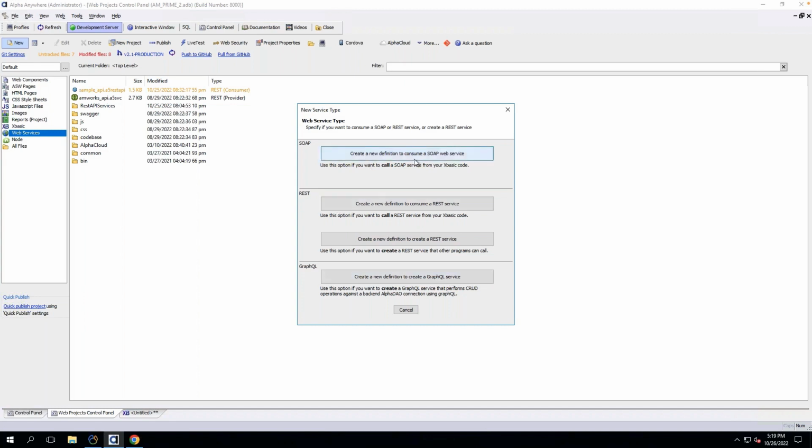But you'll see a couple of options. SOAP is still out there. You're going to run into it, especially with legacy environments, etc. But it's becoming less and less used. REST is really where it's at. And you'll see here you have create a new definition to consume a REST service. And this will call a REST service from your XBasic code, make life easier from there.